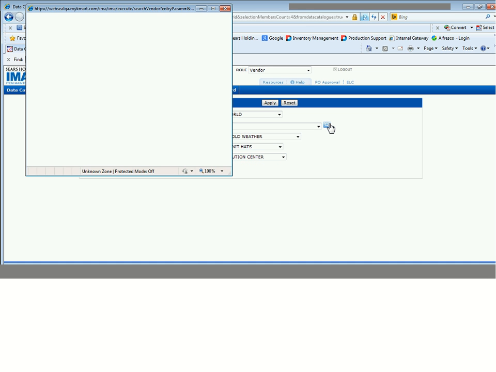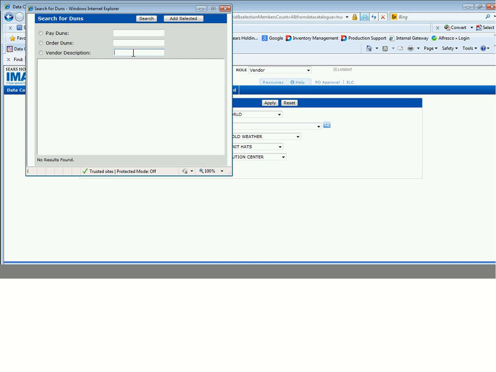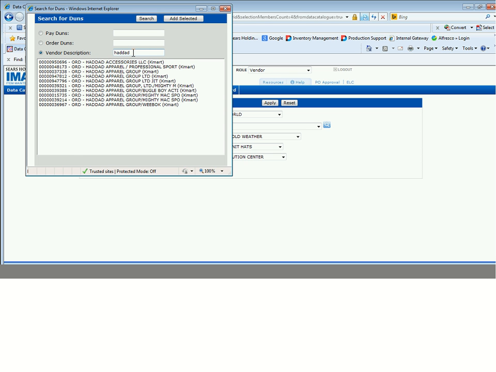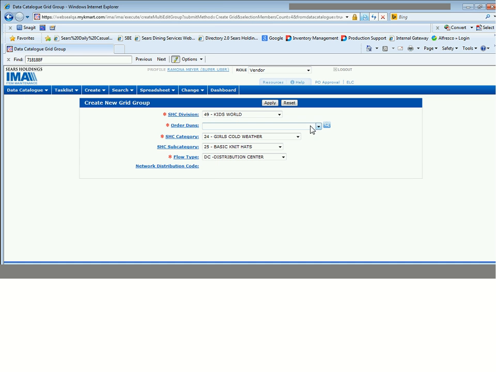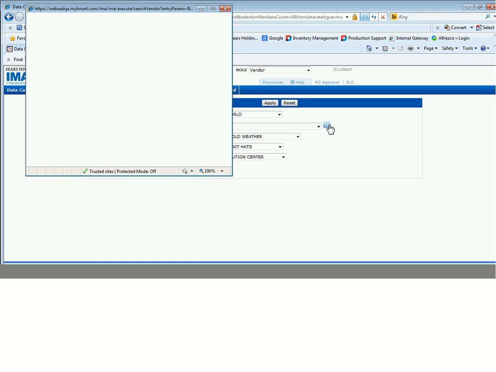So when I search for this one, this vendor has multiple DUNS numbers, and I'm looking for right here, and it has ORD. Now this one's not a good example because they all have ORD, but you'll see them sometimes. They have PAY, for pay DUNS, and ORD stands for order DUNS. Now if you select a DUNS with PAY, you're not going to get any flow types to display at all for you to select.